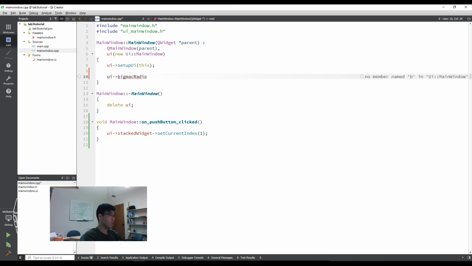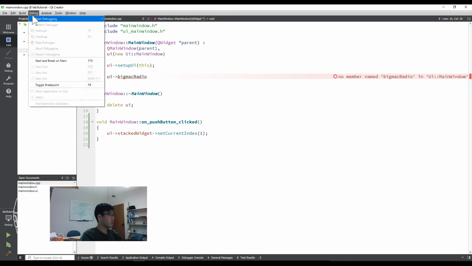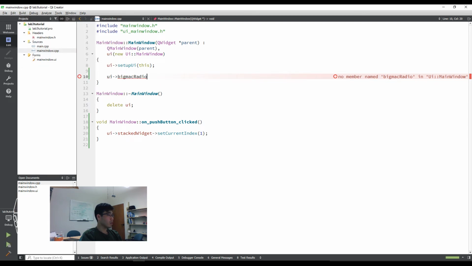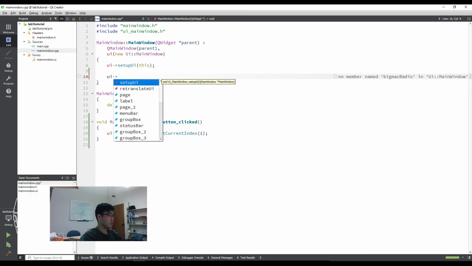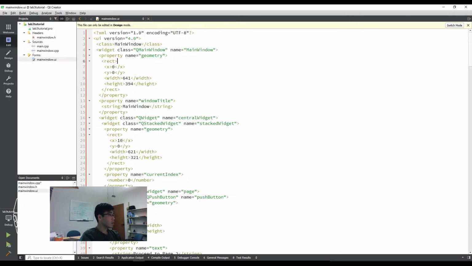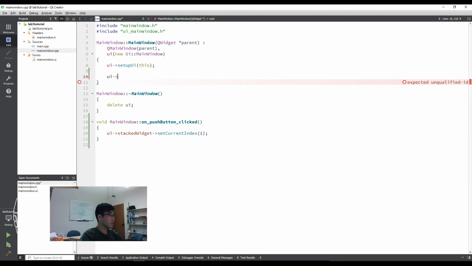Big Mac radio. I don't know why this. Oh, okay. So this one we may need to run qmake to sync everything, all the namespaces. Yeah, this is still the radio button. Let me double check if I haven't saved this yet. There we go.